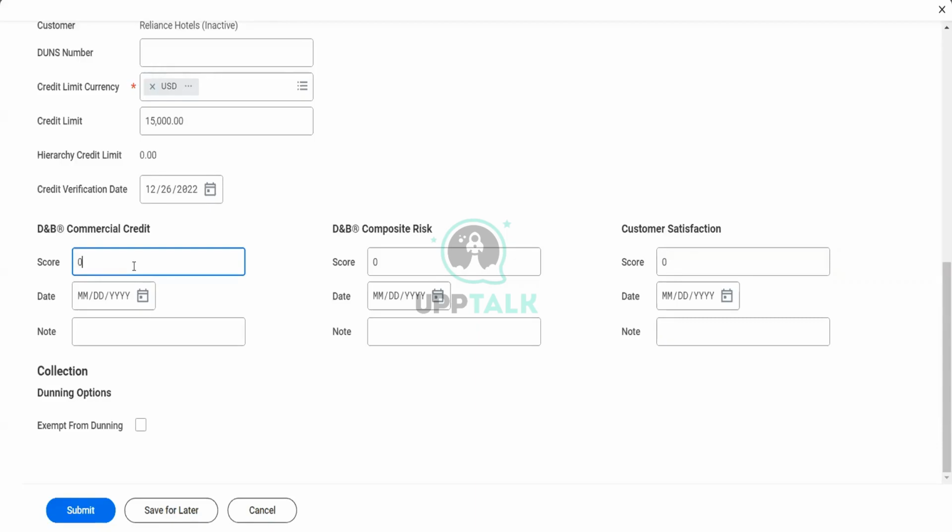In the CIBIL score, every company or financial institution where we have a counter, where we have taken a loan or credit card, gives regular feedback to these agencies. And then they create your profile and score, the CIBIL score. Same thing, the customer also has one.